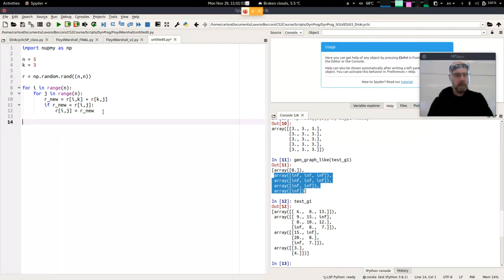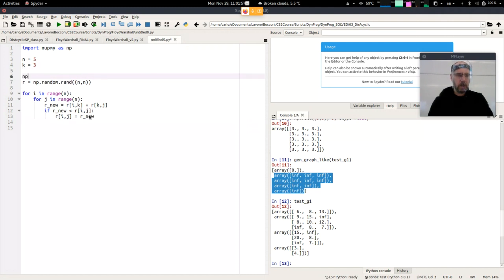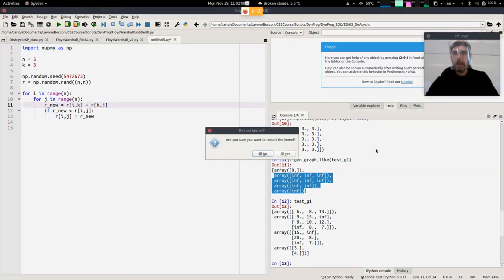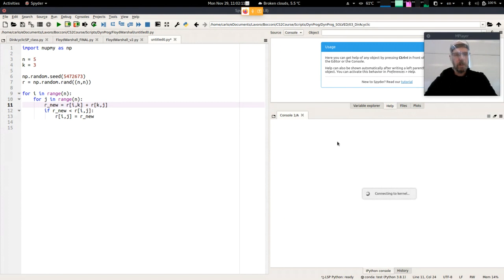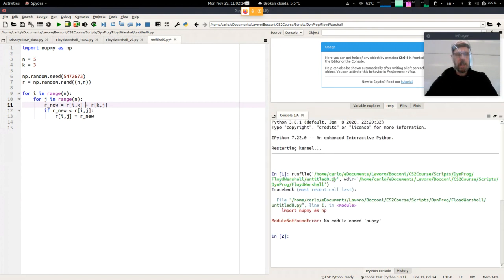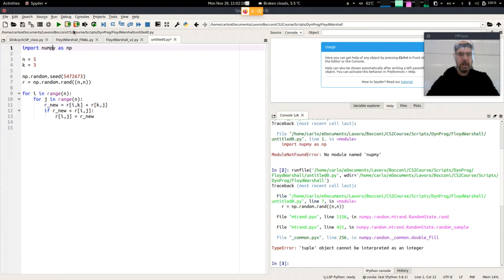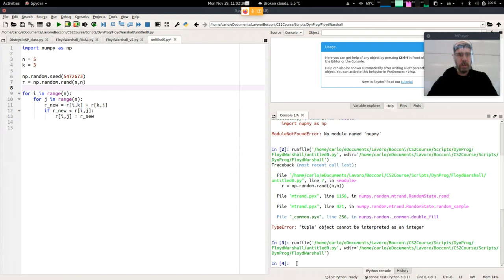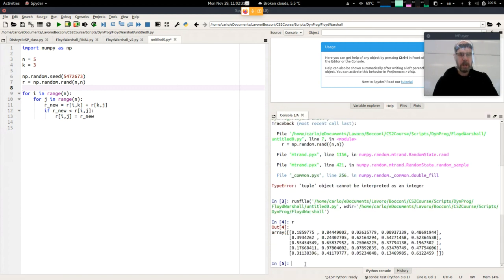Well, we are using random numbers, so let's use a seed. Whatever seed, doesn't matter. Okay, clear all the variables, or maybe restart the kernel even, because I want to start from a clean slate and just execute this code. Tuple object, what is it? Okay, yeah, I always mix up the syntaxes. Good. So now I have R.